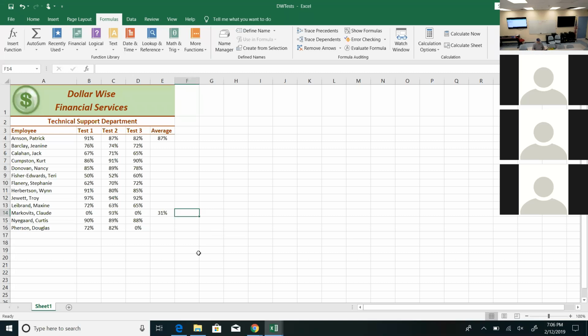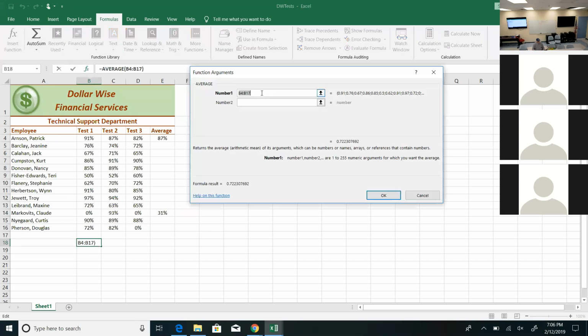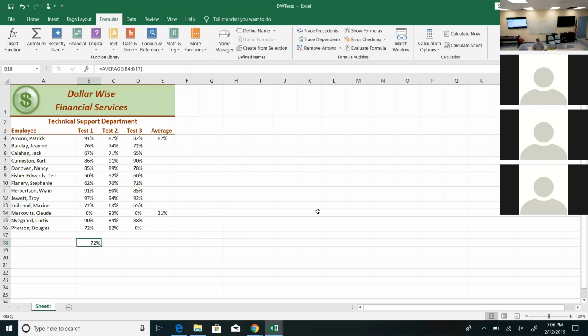We can also do an average down here. Recently used, average, B4 to B17 sounds good, okay. Walk into class and go, hey, this was the class average. And again, it's only going to measure the average of numbers that exist. So it ignores this blank one right here.